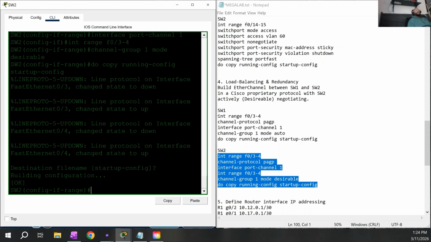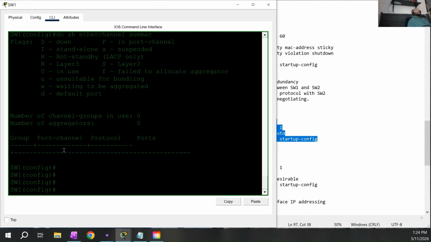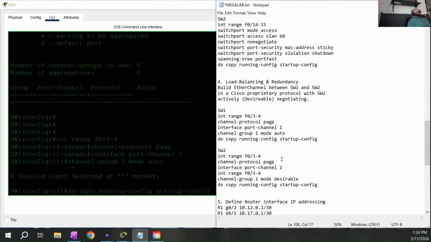Let's go over to switch 1. It's the order, so let's get the order right.